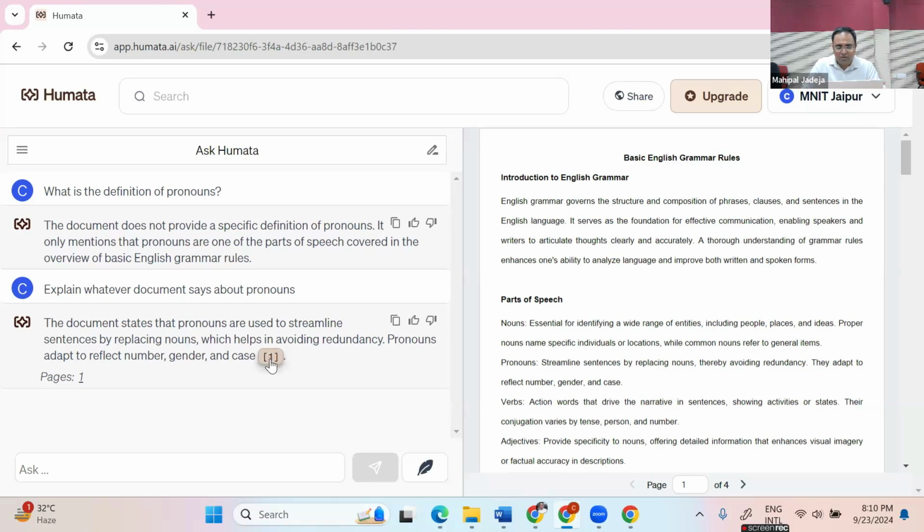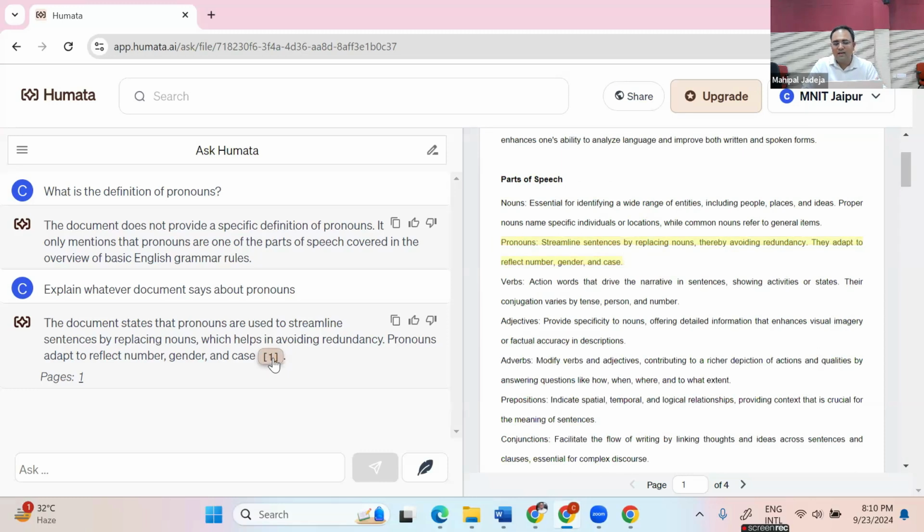And then if I click on this particular link, as you can see, it's appearing in yellow color. So this is a kind of verification that whatever answers we are getting are not, in some sense, artificially generated. They are based on the material which we are providing. So that is the interesting aspect, or one can say the key aspect, of this Humata AI.